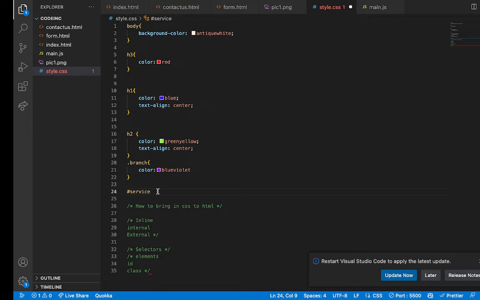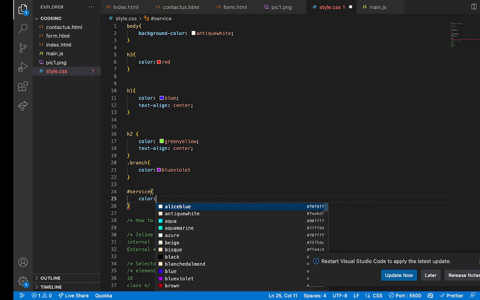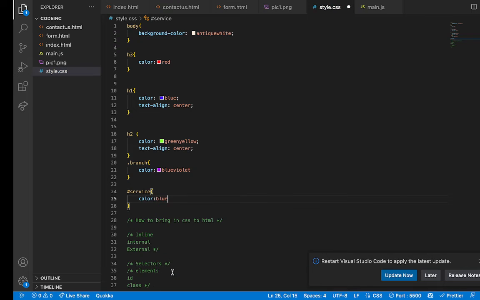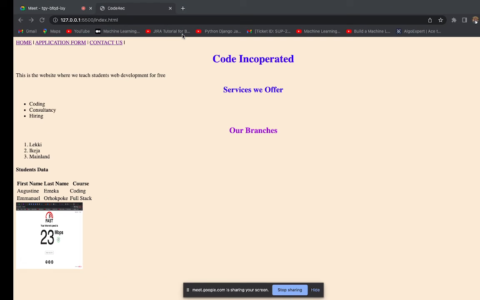Dot is for class. So I'll put my normal opening and closing curly brackets. Then I can say color and give it a specific color. So this time around, I'm going to use blue for that. So I'm going to save this now. So if I get back to my page now, you can see that this is now blue.